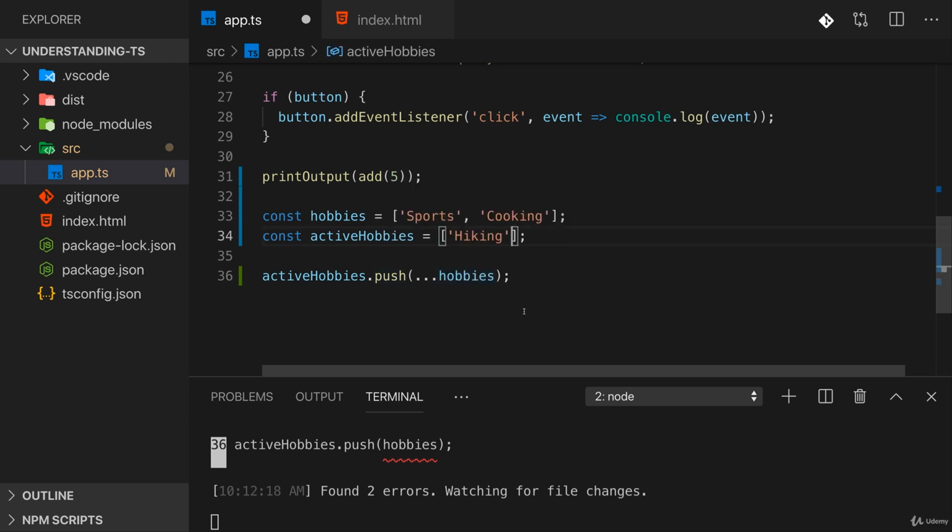Another place where you could use that is directly when you create a new array. There, you can also spread an existing array into that array. So basically, whenever you need a comma-separated list of values, you can use the spread operator with an array to get such a comma-separated list.